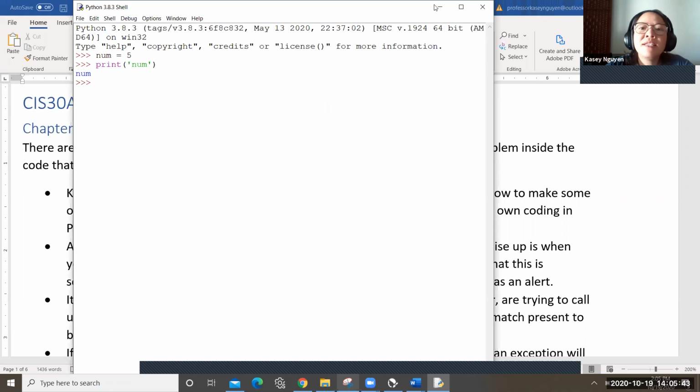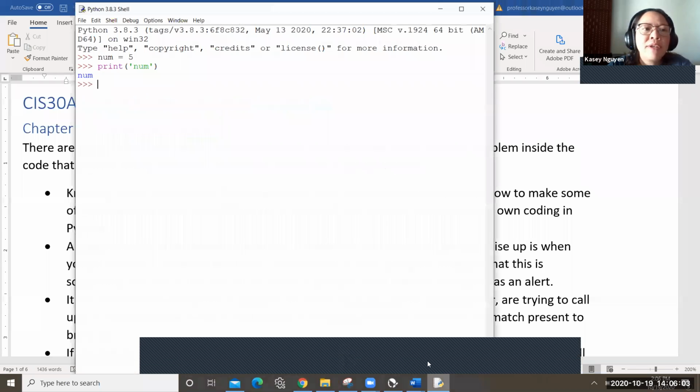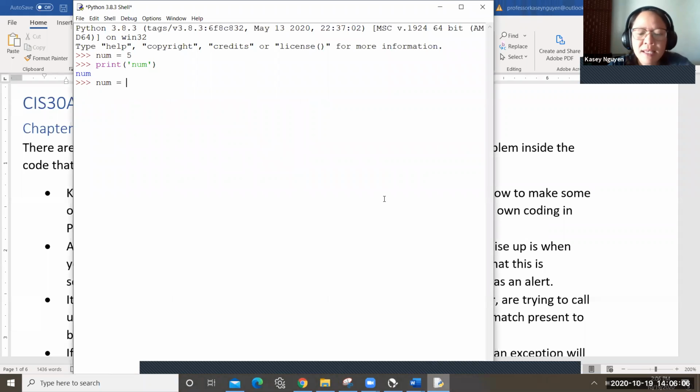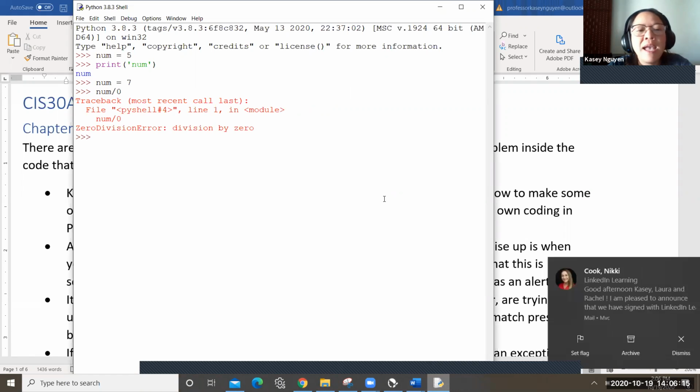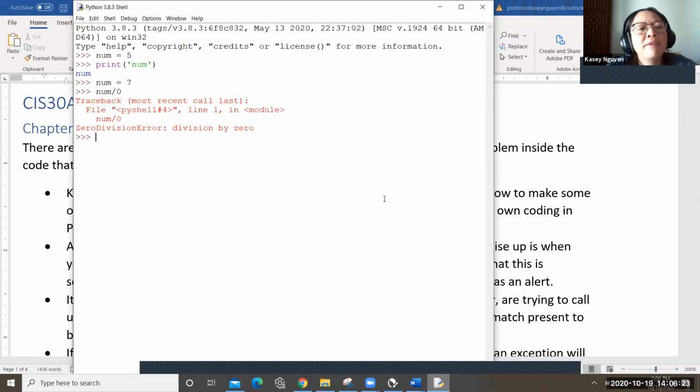In other cases, we would have different types of errors. For example, if you're trying to divide something by 0, that's against the rule. When you do 1 divided by 0, it's going to throw an exception. Let's say I have num is 7, and I want to do num divided by 0. It's going to show something like this: a zero division error, and you cannot divide by 0.